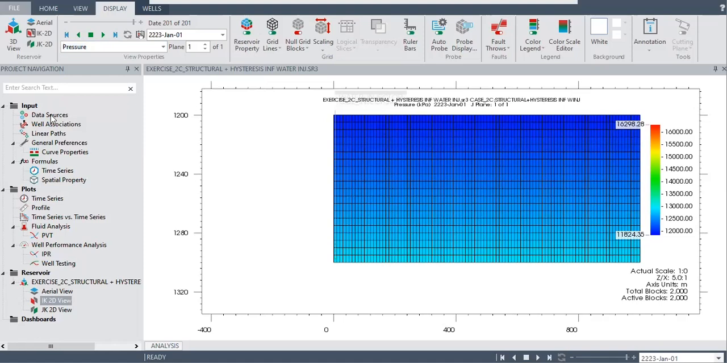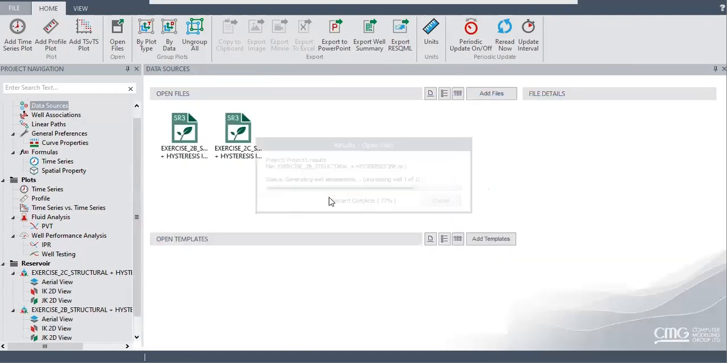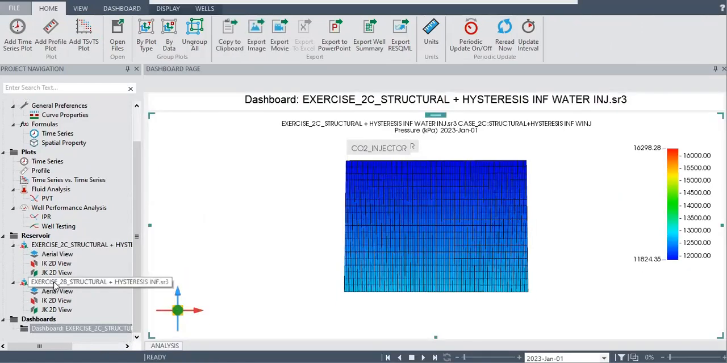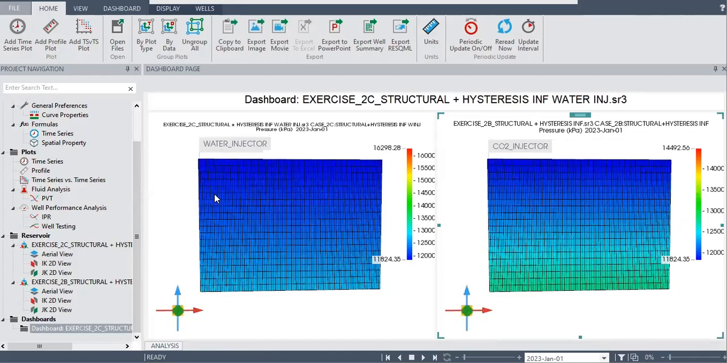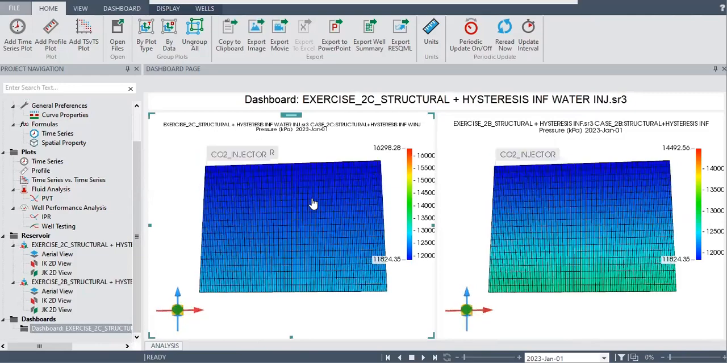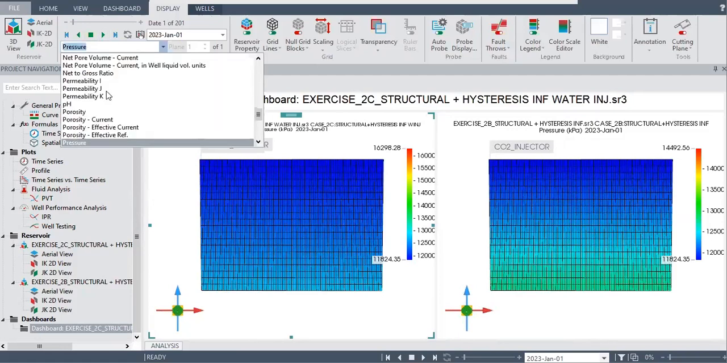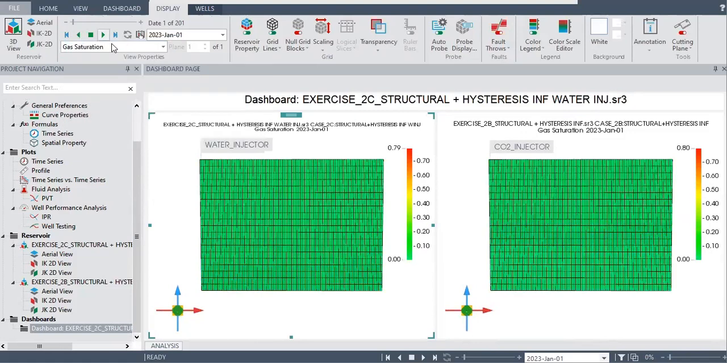Or maybe we can just go directly to compare it with the case without water injection. So here, put the case 2C on the dashboard and put case 2B on the same dashboard. So we have it like this. All right, now let's go to gas saturation. Okay, and play.